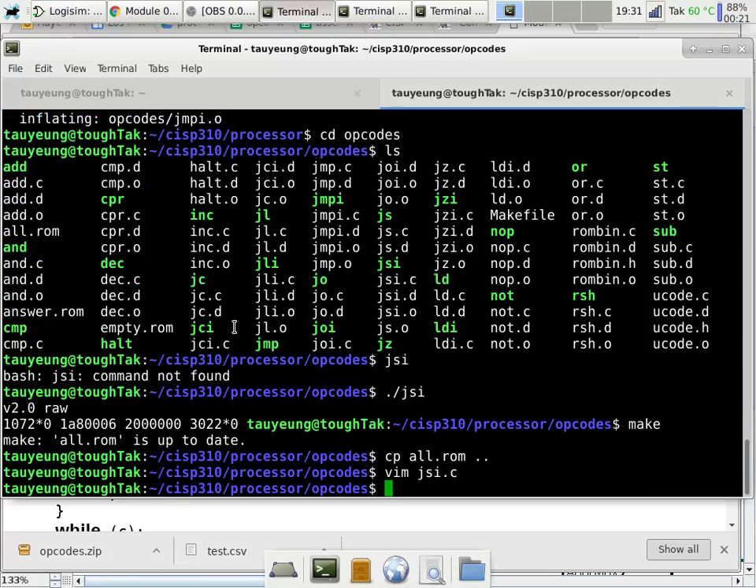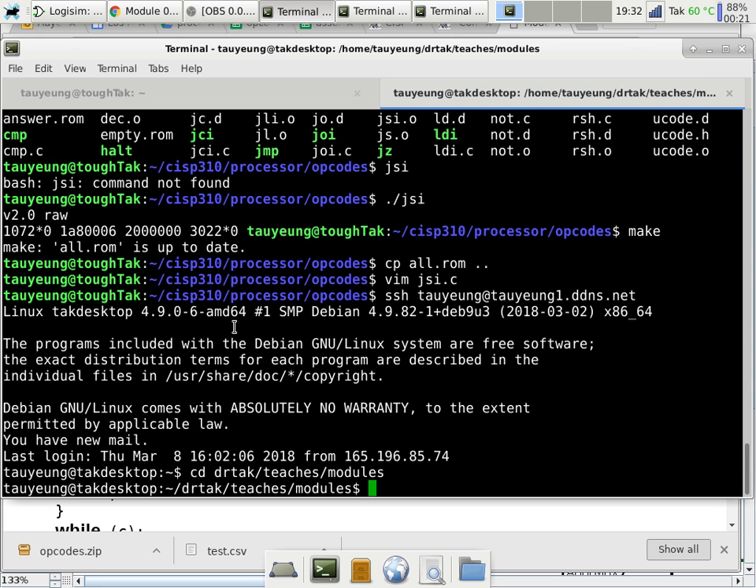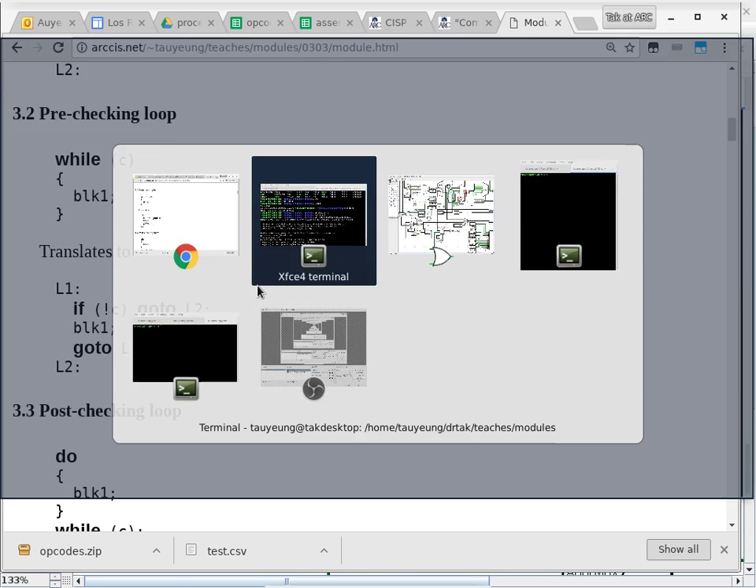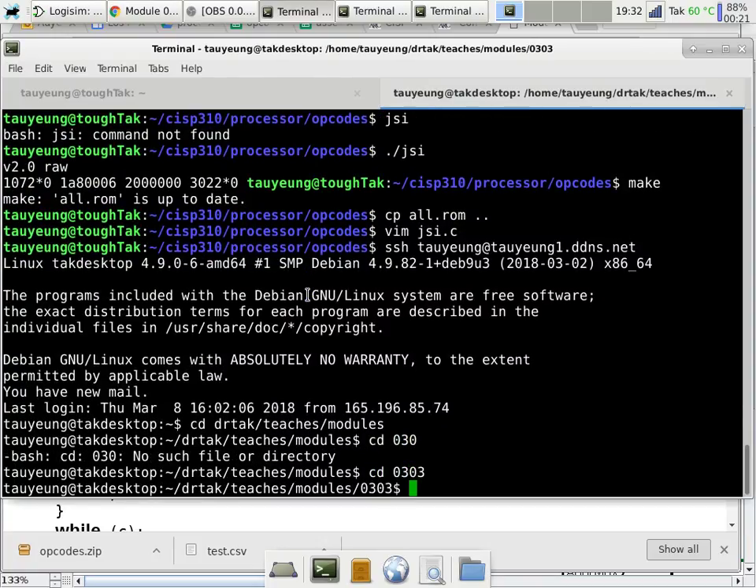Let me see if my home computer is up. Yep, okay. Do you guys remember the module number? 303. 303, okay. So instead of naming my modules, I just use a sequential number. That makes it so much easier.